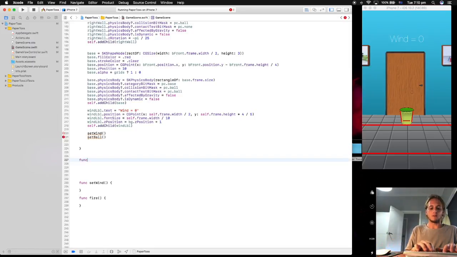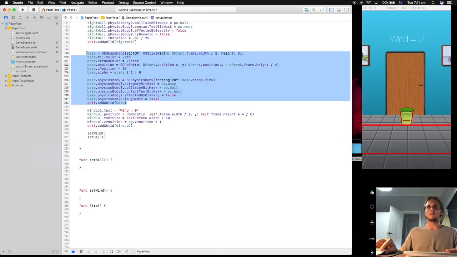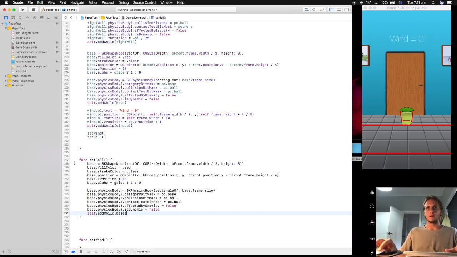Func. Put another one here. Func setBall. And when we reset the ball, we're going to want to make sure that the ball isn't still on screen. All right, now let's just take this base thing. We just work with that. We don't have to think too hard. And we're going to set this is going to be the ball.